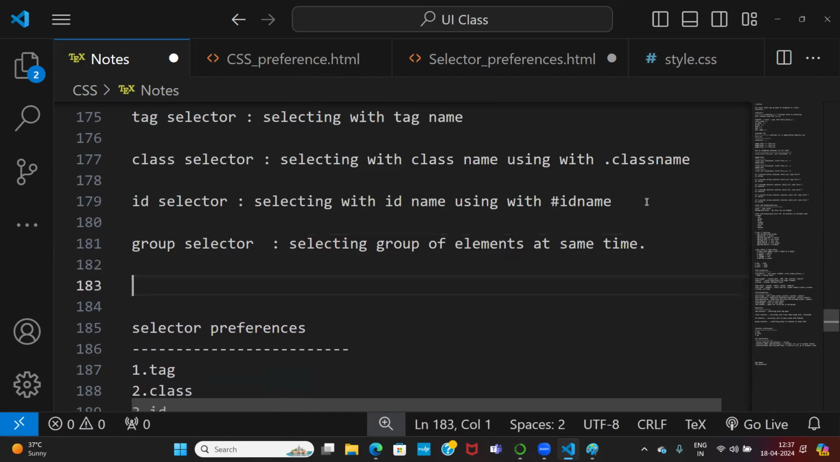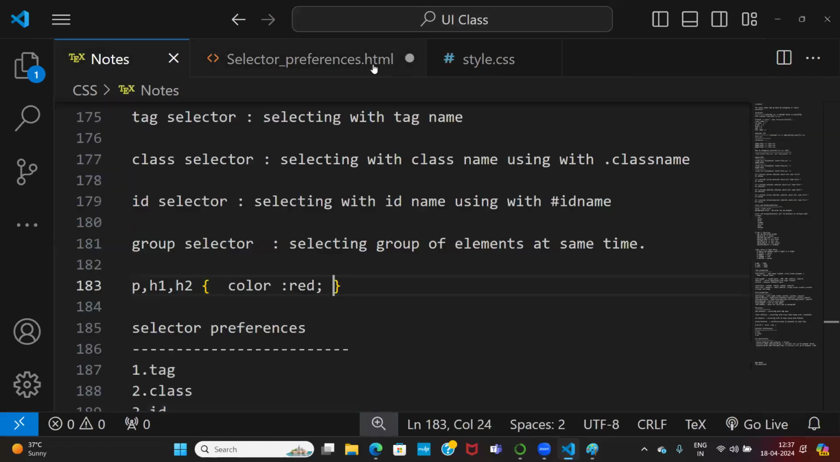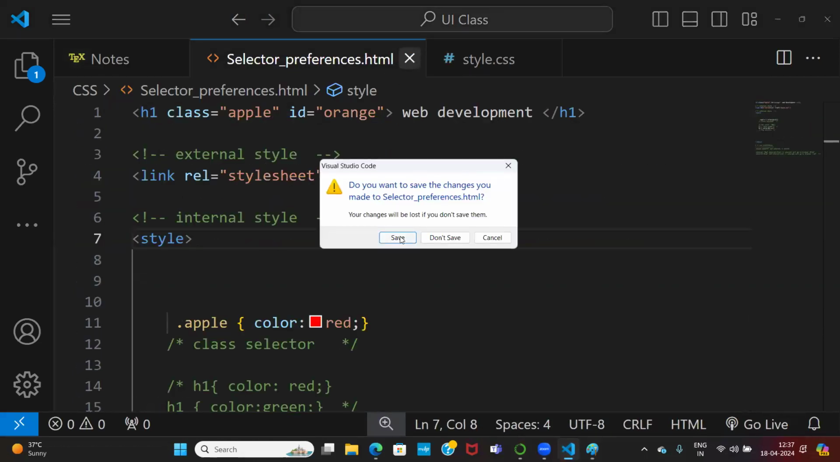How? For example, I want to give the same style for H1s, H2s, and paragraphs at the same time. You can write them comma separated. For example, color red. I want to apply the same color for the paragraph, for H1, for H2. Then go for the comma separated. Now let me go with the group selector. I hope you understand.